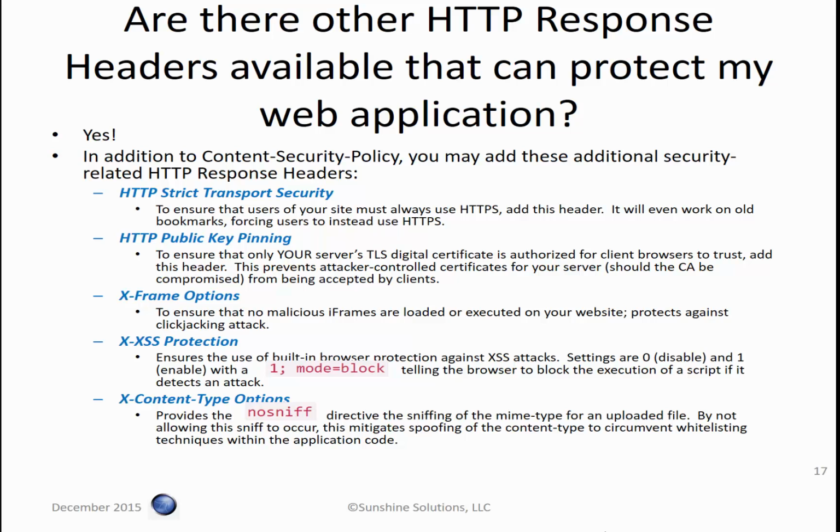There's also HTTP key pinning, which is basically the pinning of a digital certificate to be known. As well as X-Frame-Options, and XSS protection, which we're going to see in the demo, content type options, and a no-sniff directive to protect against man in the middle.